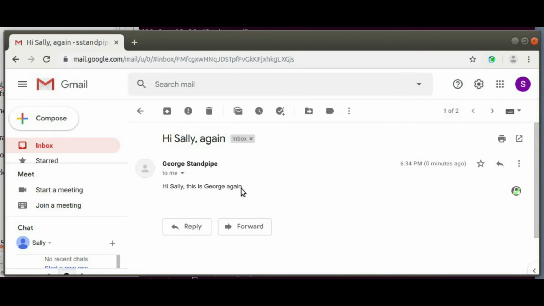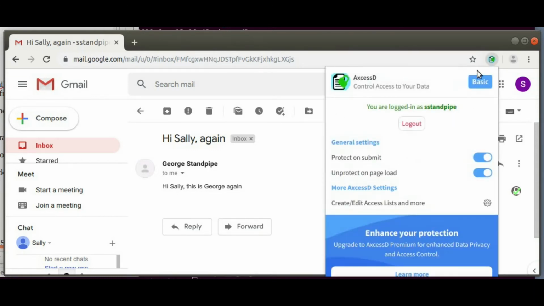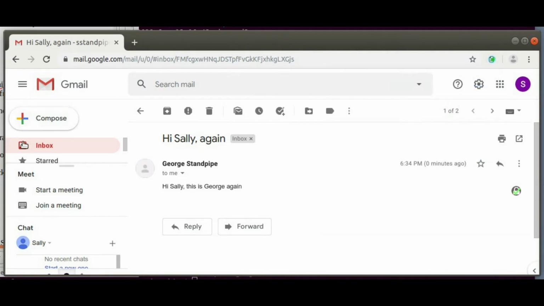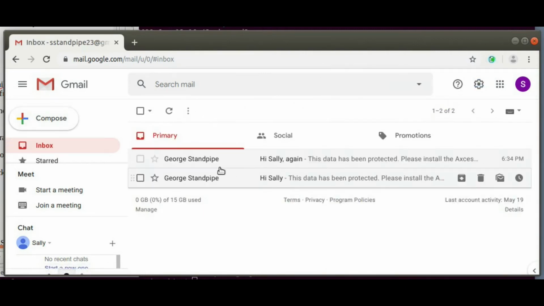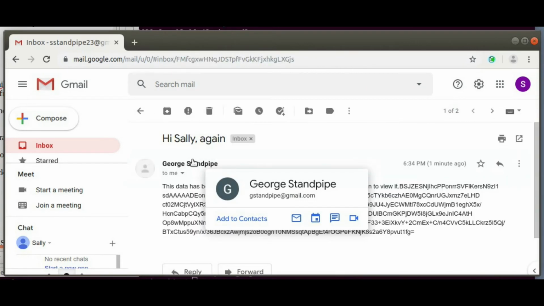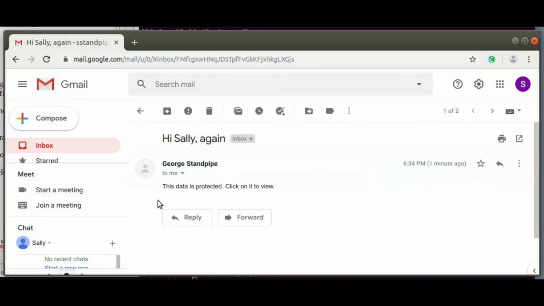Now another thing while we're here that I can show is in the upper right hand corner there's this AxcessD icon, and when you click on it you get a pop-up window which has some settings and controls. Now one of them is unprotect on page load. It's normally on, but if I shut it off and go back to the inbox, now you'll notice when I click on the mail, instead of it being unprotected, I get a message that says it is protected, click on it to view.